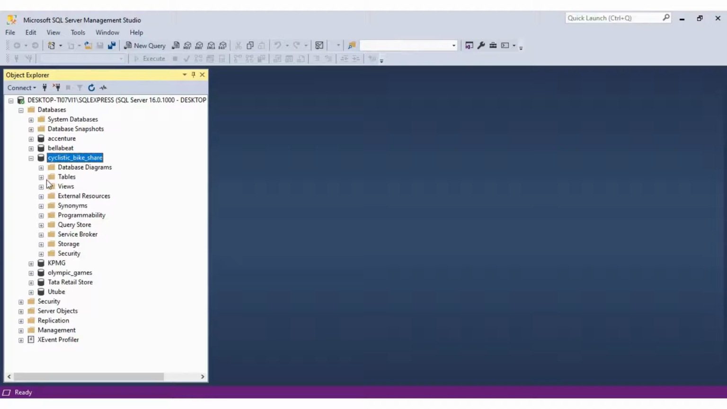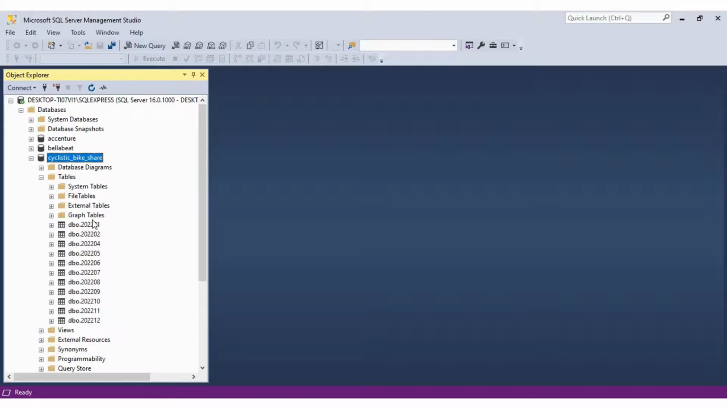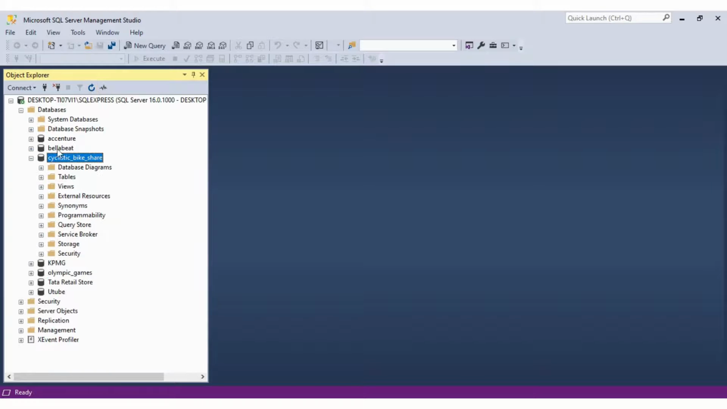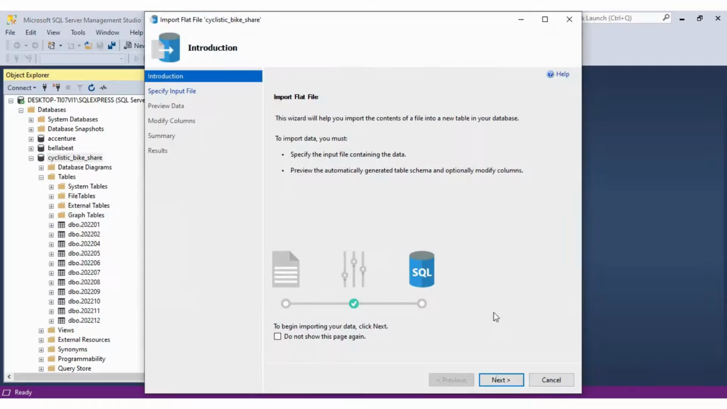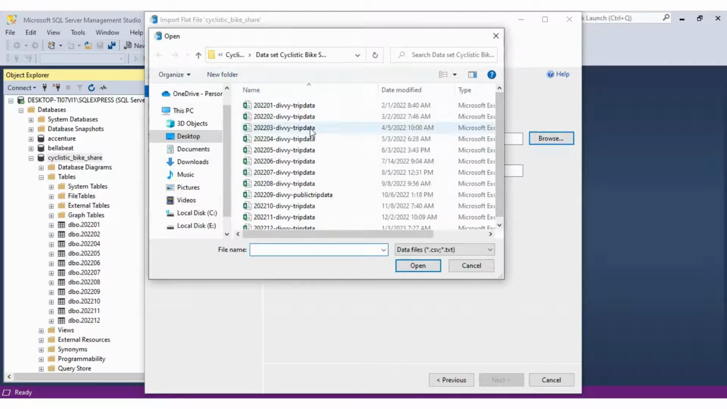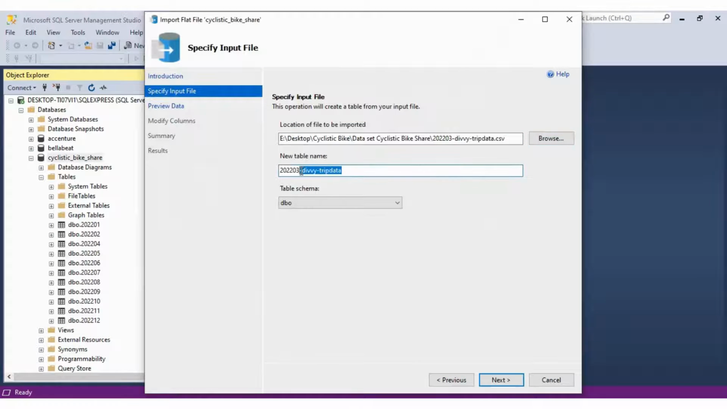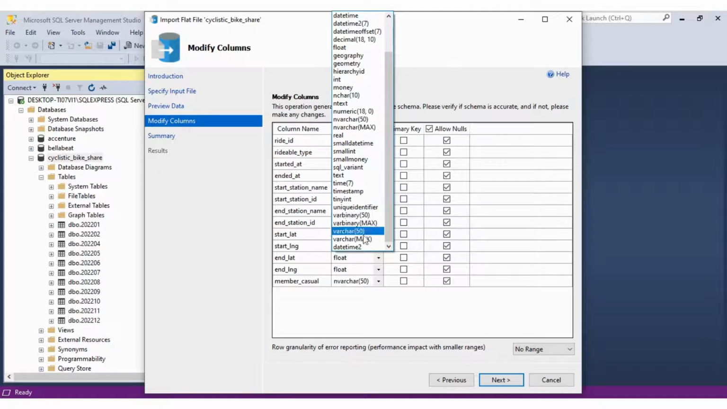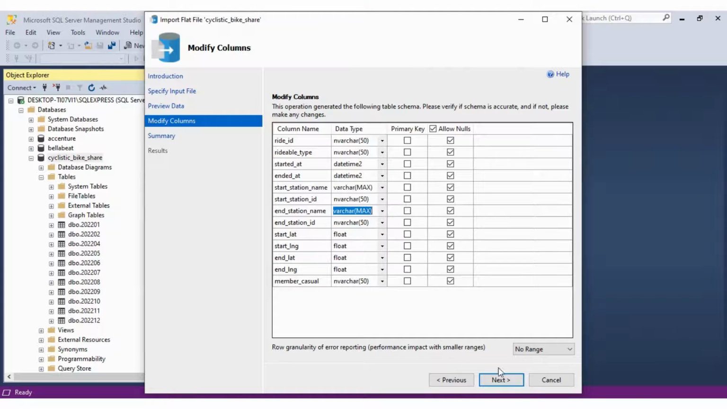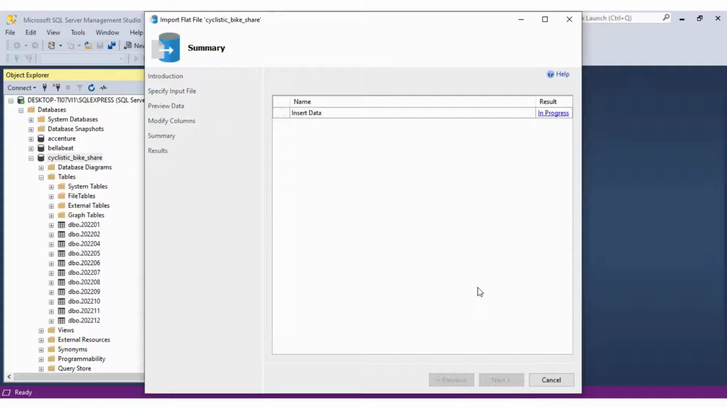So now you have to see the tables in your dataset that we have uploaded using the task and import flat file methods, but you can see there is no dataset for the month of March, because I might have forgotten about that. So we are importing using the same method as we use for all the other months.